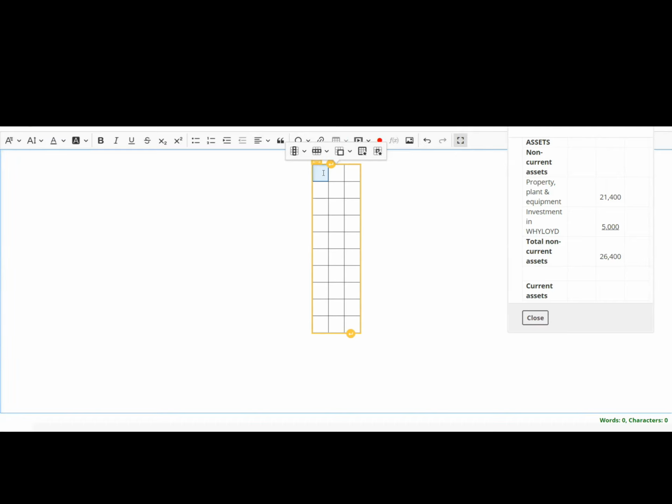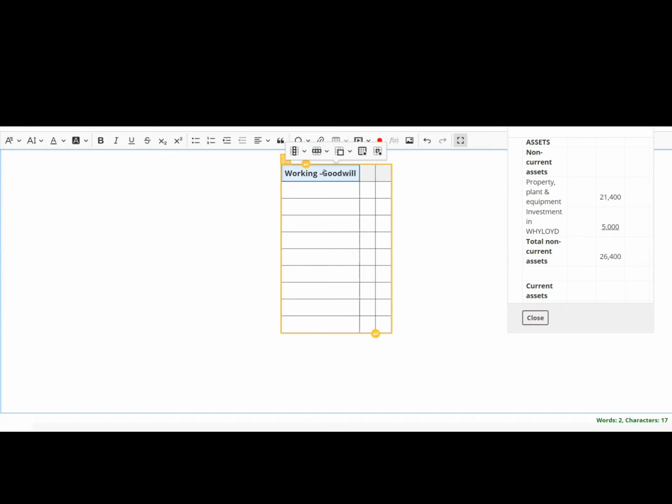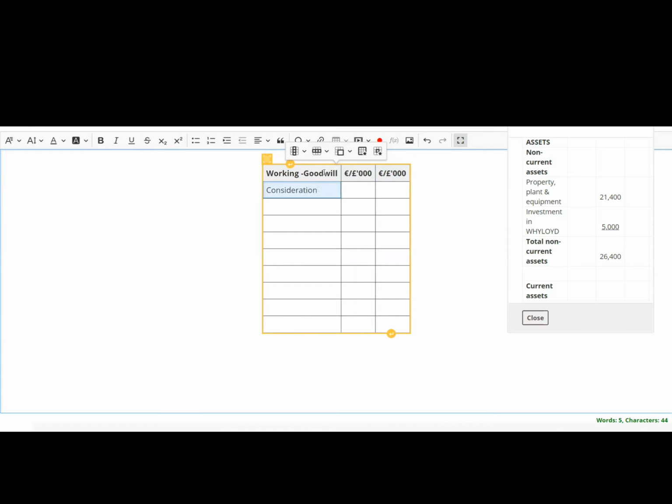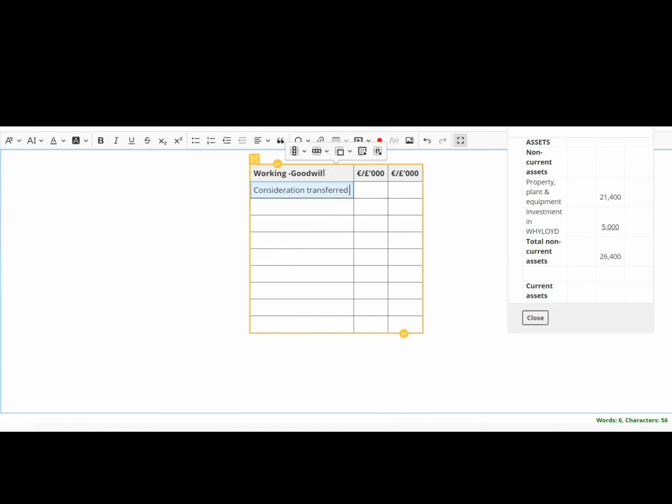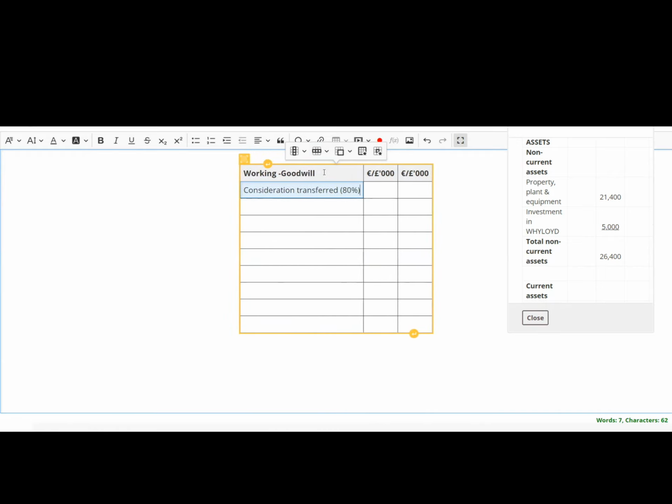Students can input header rows. Click on the row icon, click header row, and then insert the text. Students can use the tab button to skip to the next row.